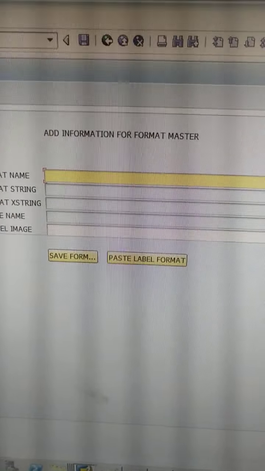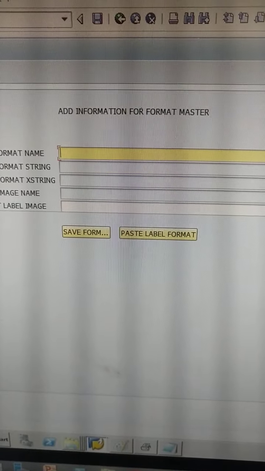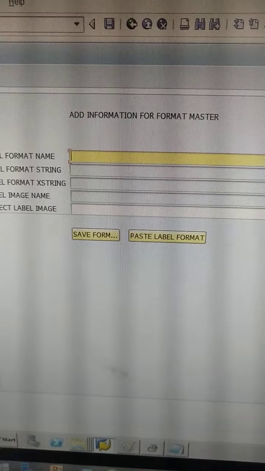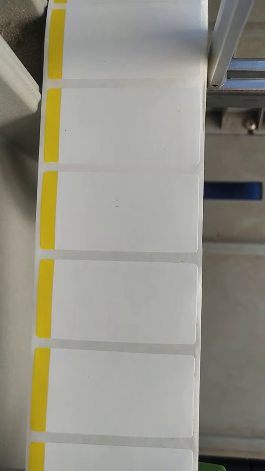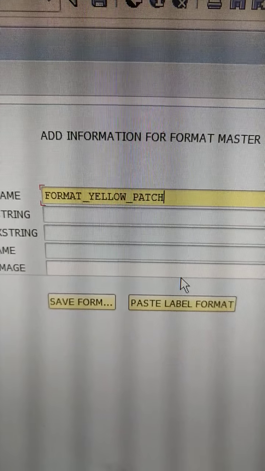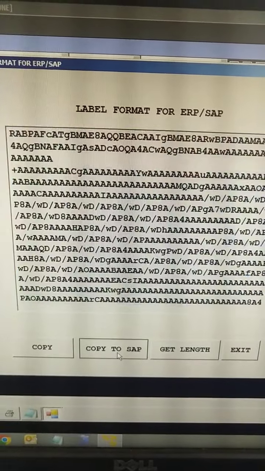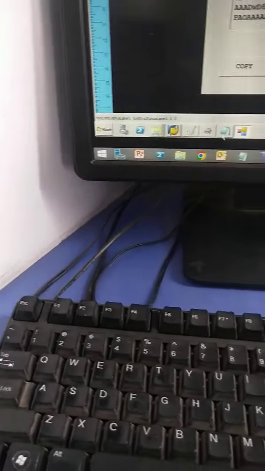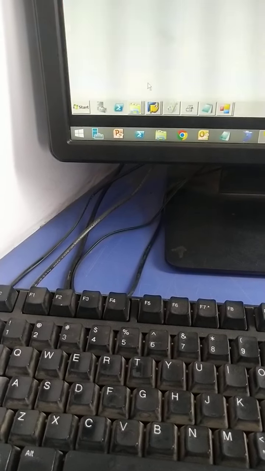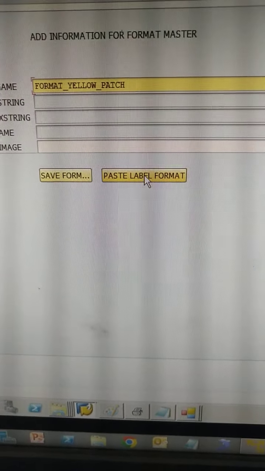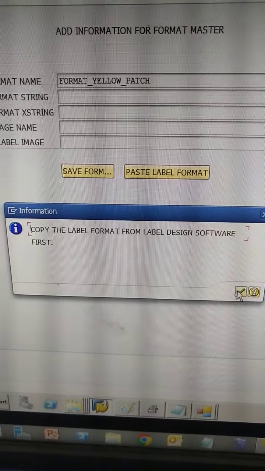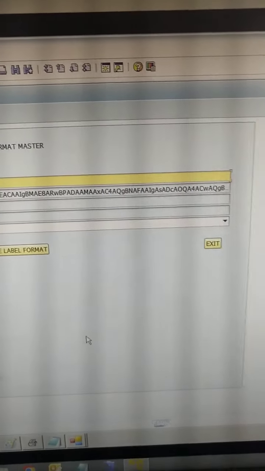So in SAP we have developed one master which is a label format master. So we will give one name to it. These are the blank labels on which label is going to be printed. So we will give name to this file as format yellow patch. Then we will click on this copy to SAP button, and we will go to our SAP screen. Here it is another button, paste label format. So whatever we have copied, it will get pasted over here.